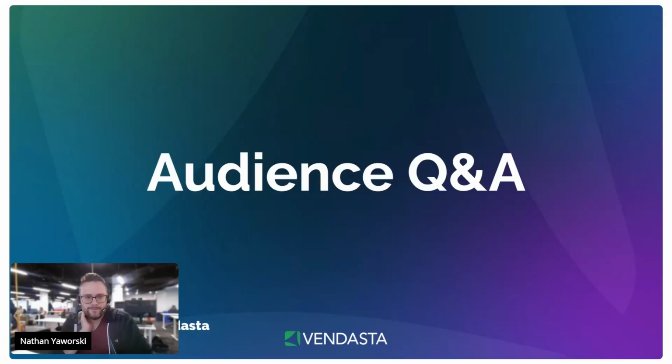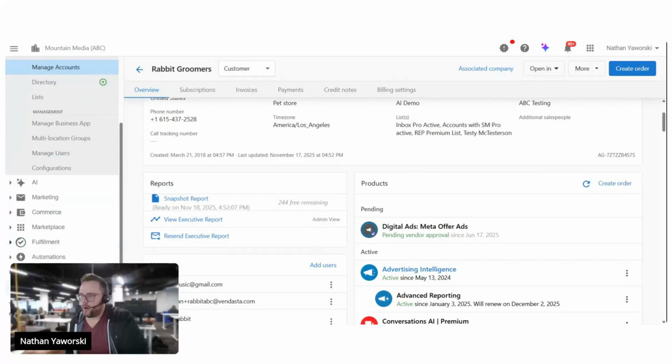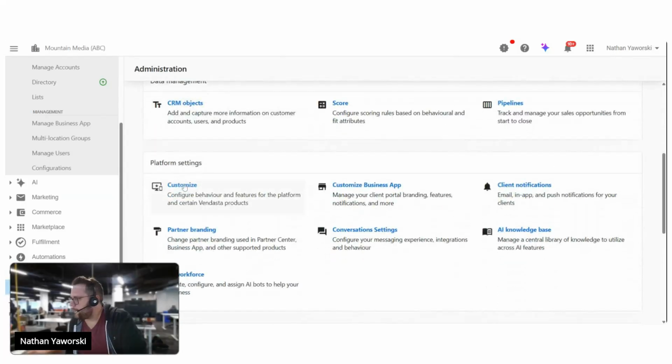Wouldn't creating them in Partner Center rather than Business App mean they apply directly to the agency rather than the client? I'm wanting to create automations that are specific to clients and want to be able to copy them from one client to another. Sure. So, that is a very good question. You're correct. If you're creating the automations in Business App, those are specifically for your client.